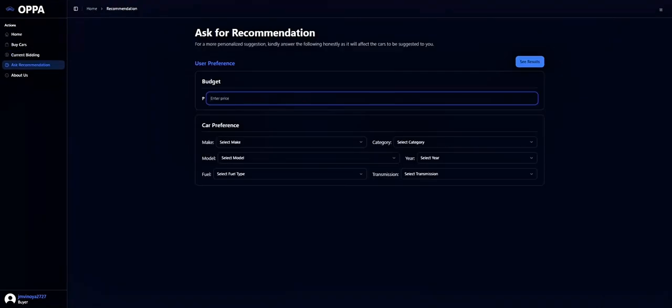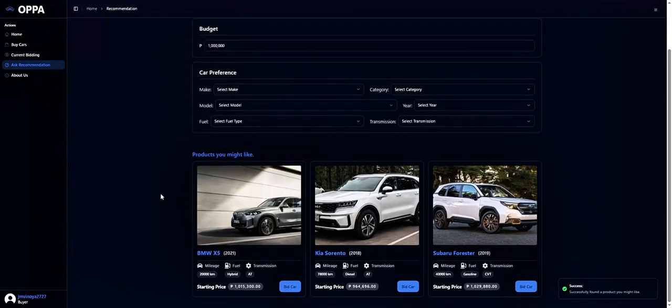Ask recommendation. The Ask Recommendation page is where the buyer can input their budget and their car preferences. Not everything is required to be selected before clicking on the See Results button. This will show a recommendation of used cars that are currently up for bidding.